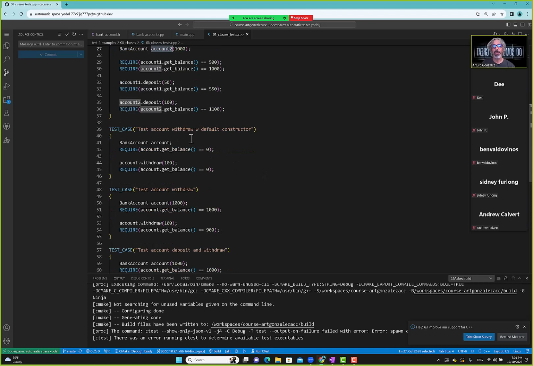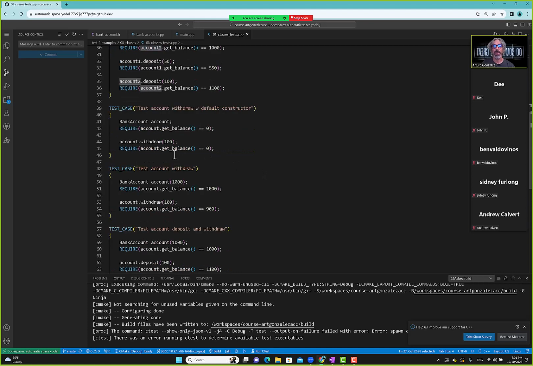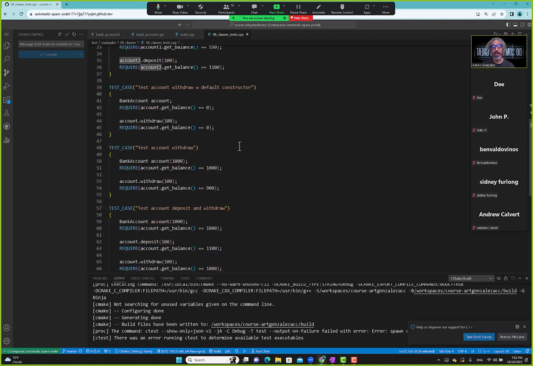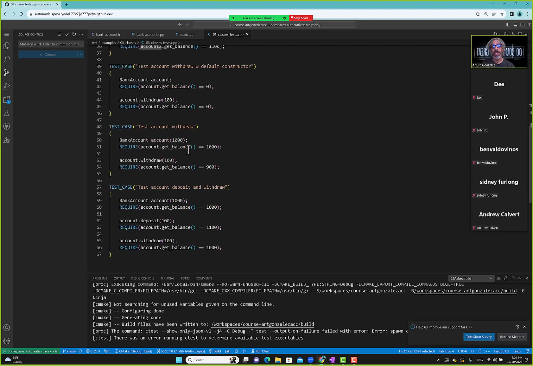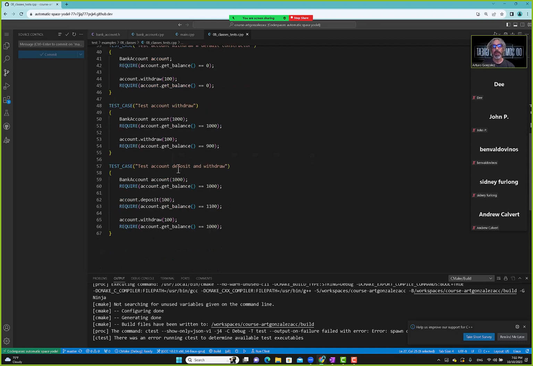We did the same thing for withdraw. We did some withdraws and made sure that we got balance correctly. And then we did one with deposits and withdraws to make sure that withdraw function and deposit function, no matter which one we use, it'll still keep the correct balance. And our test case was successful, so there was no issue there.